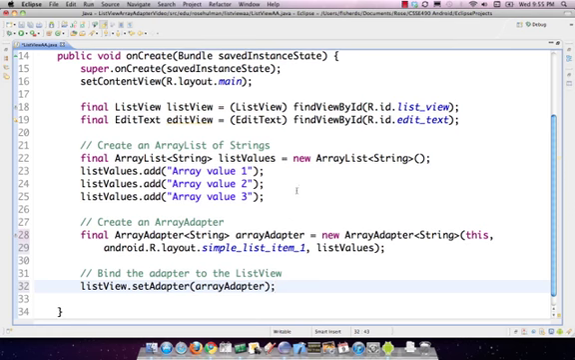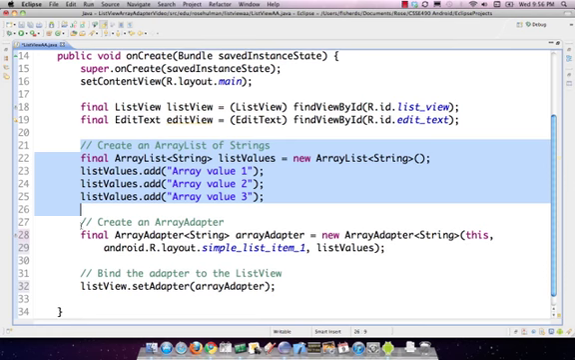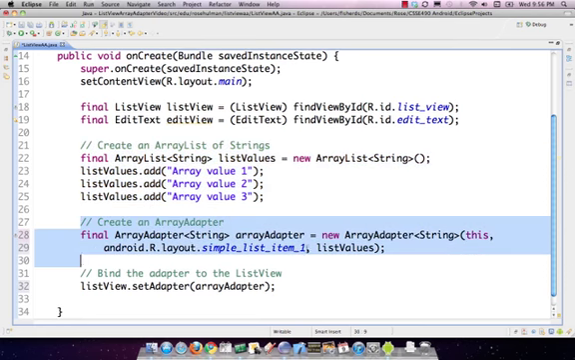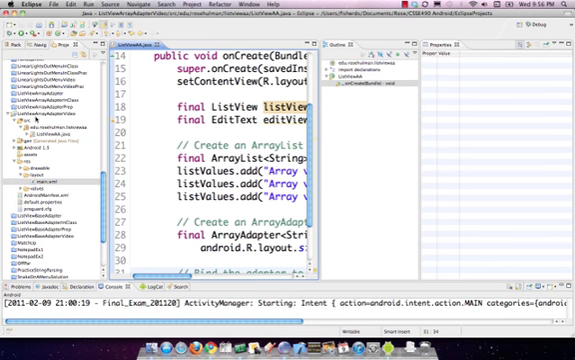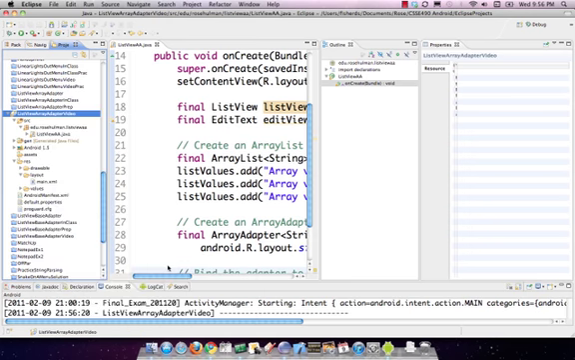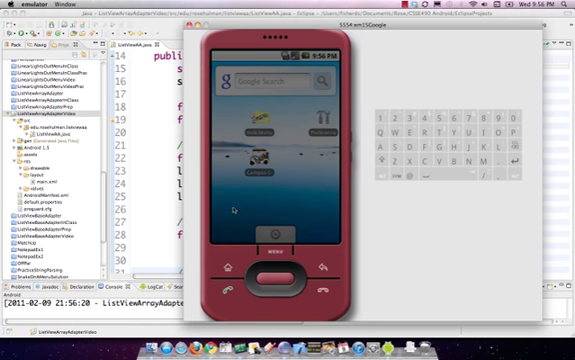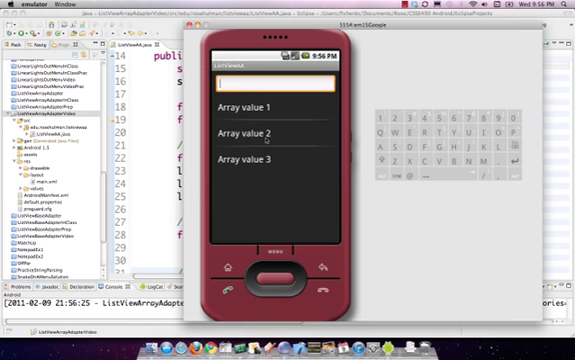So our goal was to try to quickly get something visible, and you can see we've done that here. We've captured the list view, we've created an array list, we've created an array adapter using a built-in XML, and then we've done the bind to make that connected to the list view. So at this point we should be able to run it. So if I right-click and I say Run as Android application, it should hopefully fire up and say array value 1, 2, 3. Cool.